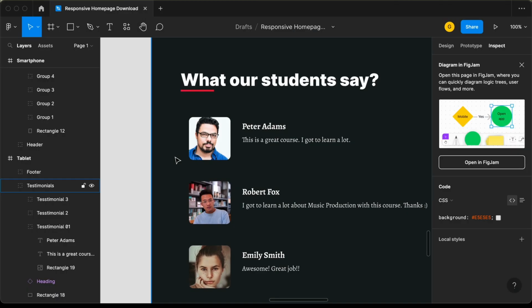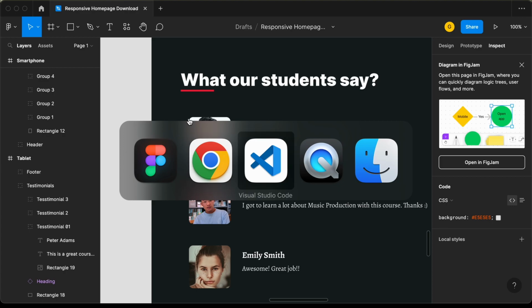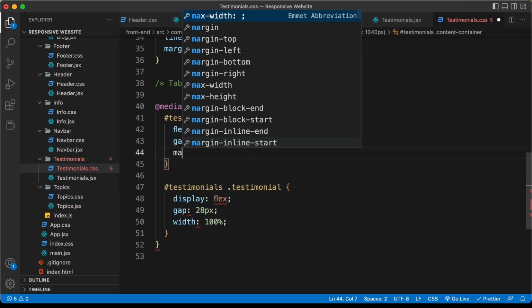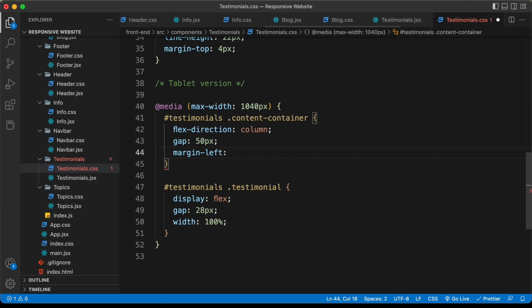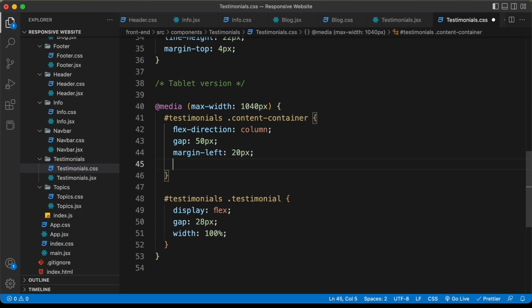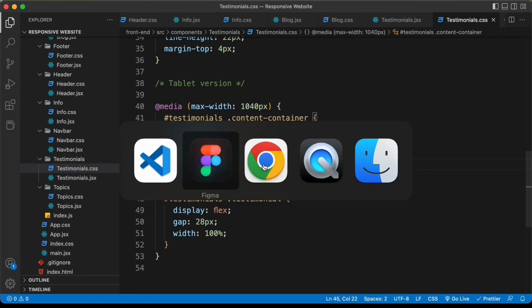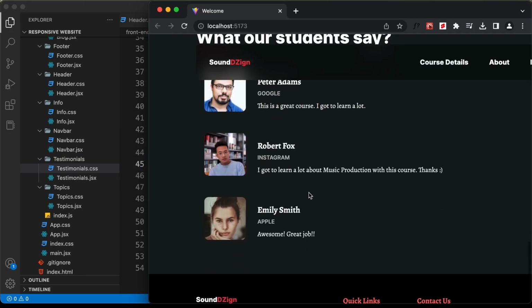Now if you go back to the Figma file, here we can see from the left we have some margin, and from the top also we have some margin. So let's go back and here I'll just type margin-left and I'll just set it to 20 pixels, and margin-top and I'll just set it to 50 pixels. So this is how it looks.